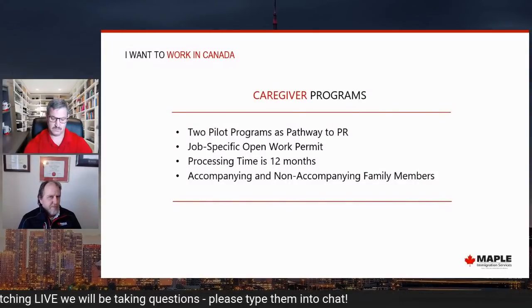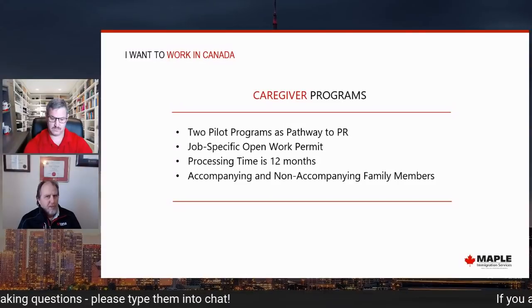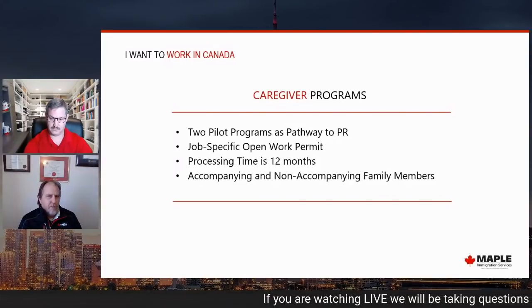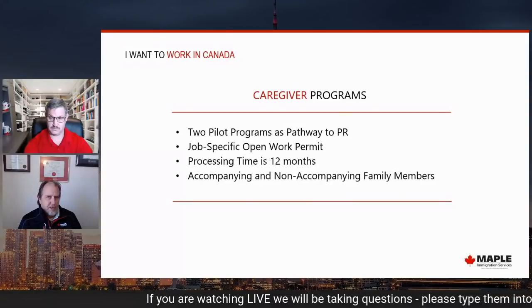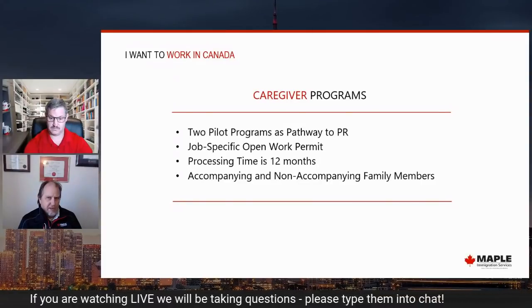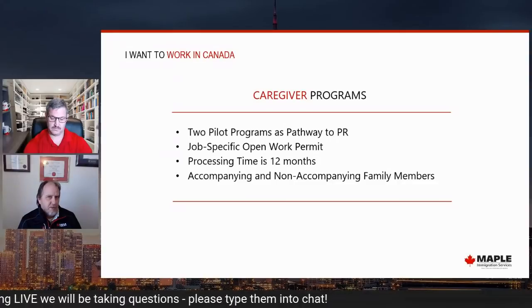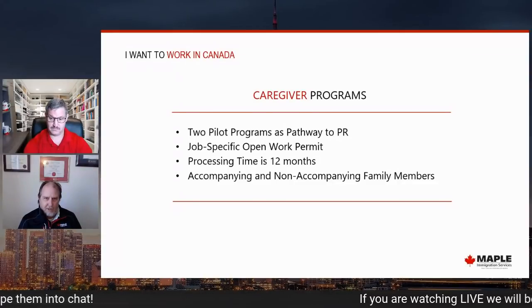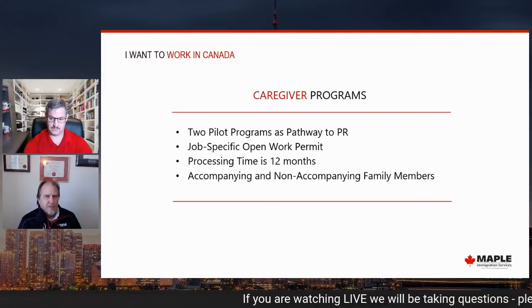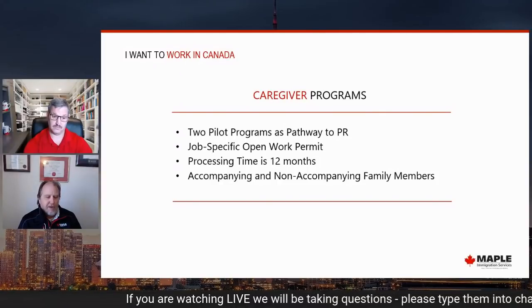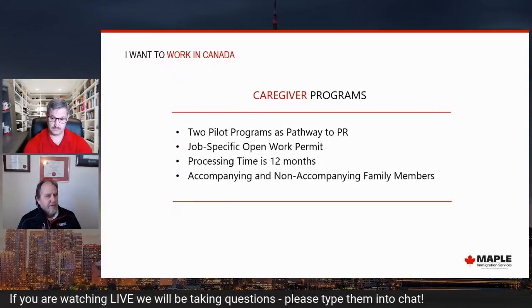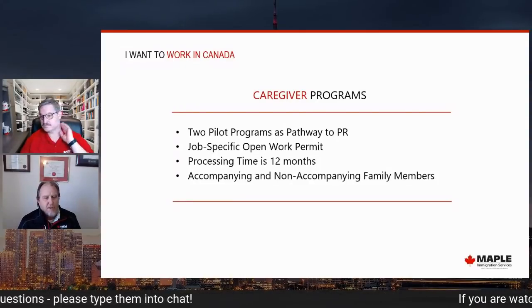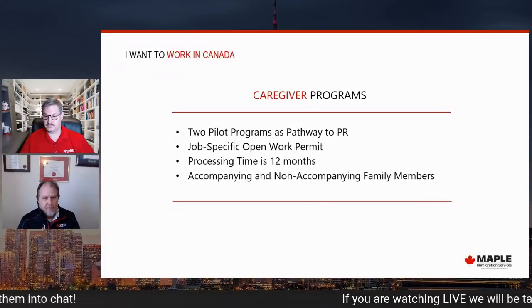I had mentioned before, really quickly, pre-approval for PR. Once you're here, you have to get 24 months, or 2 years, of working full-time as a caregiver. Once you've satisfied that 24 months, then you can finalize your permanent residency in Canada. The government's trying to commit to about a 6-month period for that after you've done your 2 years. If you already have your 2 years of working in Canada, you can still apply for your PR under these programs.